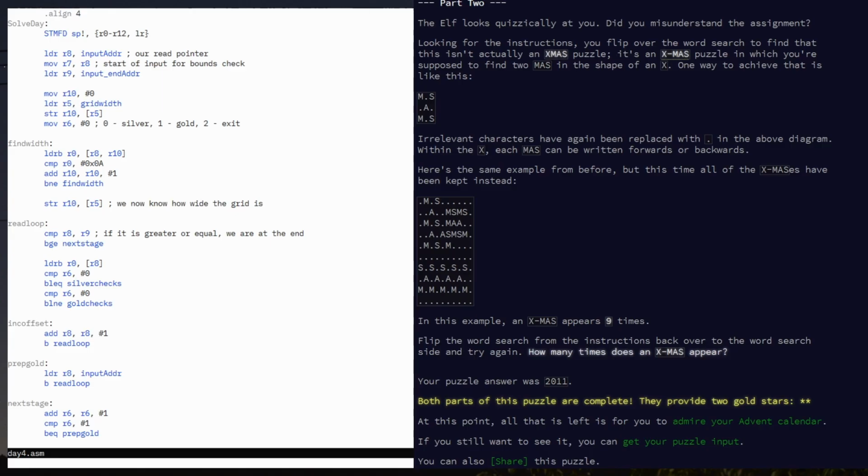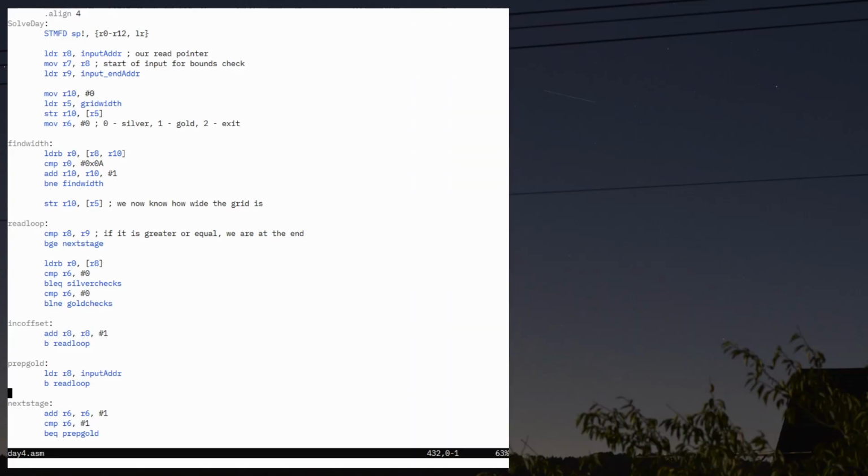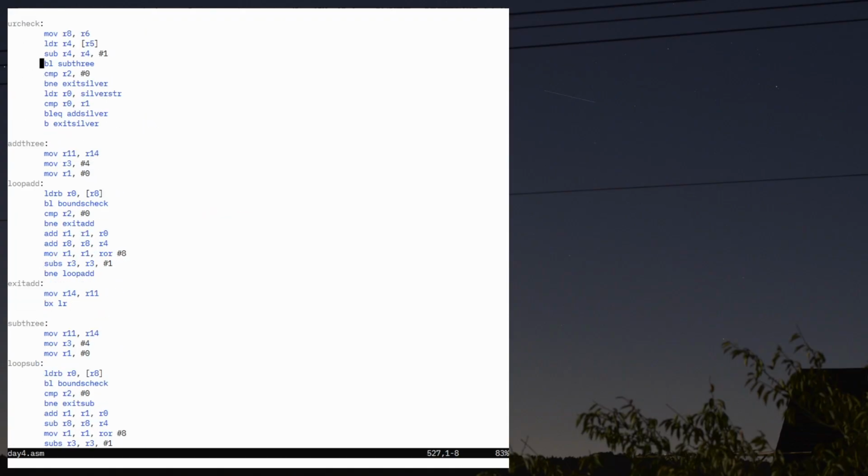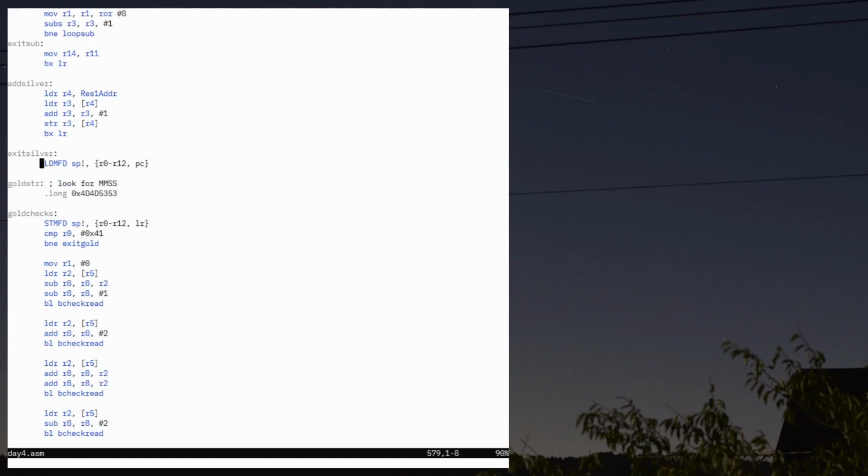So what am I doing now? So we finished the first time through the loop. We reset the pointer to the start. We're going into the gold checks this time. So let's have a look at our gold checks. So now we're looking for a different thing. We're looking for this MMSS effectively. We're not looking for MSMS.